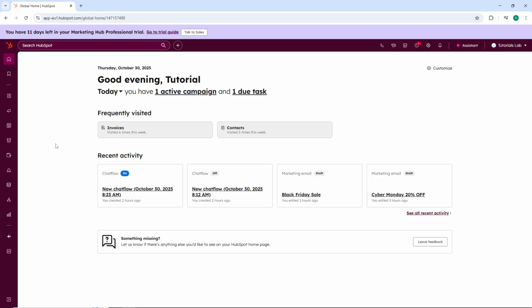Today, I'm going to teach you how to build a report for weekly emails sent in HubSpot. This is incredibly useful for tracking your email marketing performance and understanding your sending patterns over time, giving you clear visibility into your campaign activity week by week.